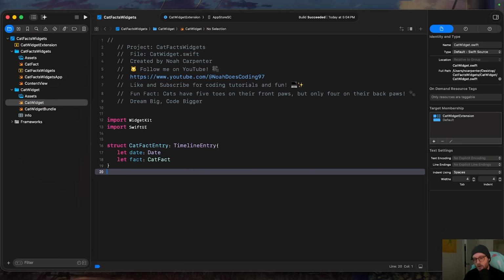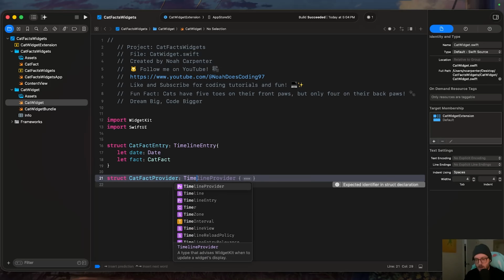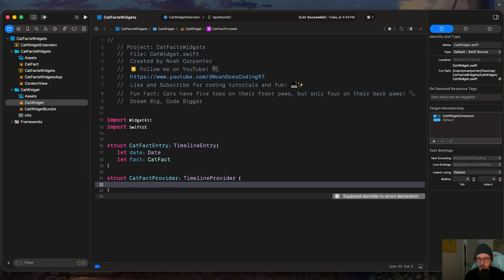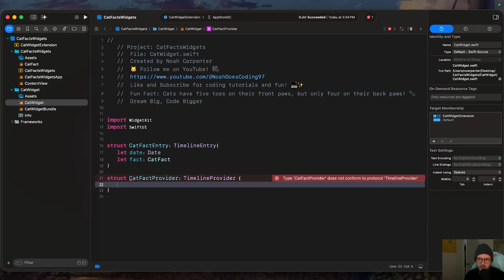Okay, so we've created our timeline entry. Now we want to create our timeline provider. This is going to supply placeholders, snapshots, and a timeline of the entries for the widget. So we're going to create another structure, and we'll call it cat fact provider. And this is going to conform to the timeline provider. We'll add our brace here. We can include any functions. For mine, I want to have a date and a sample fact. And you can see that it does not conform to the protocol. You can apply the steps for conformance if you'd like.